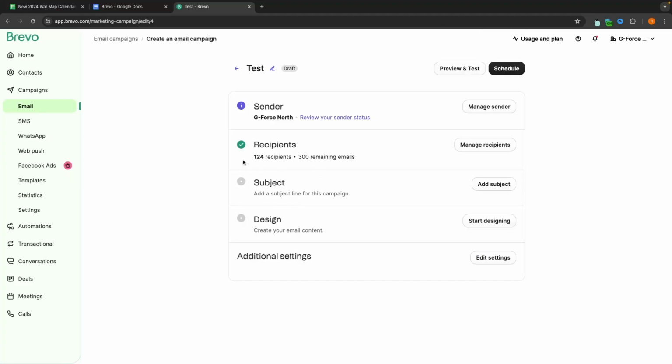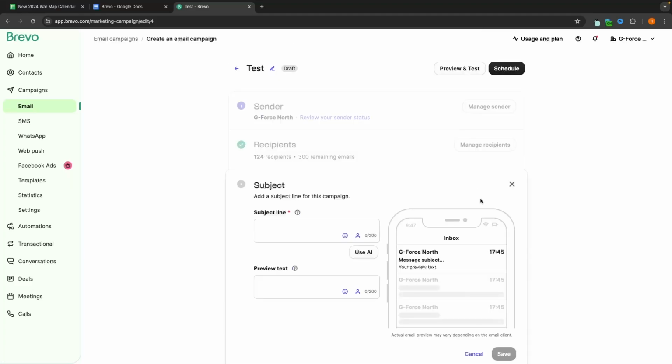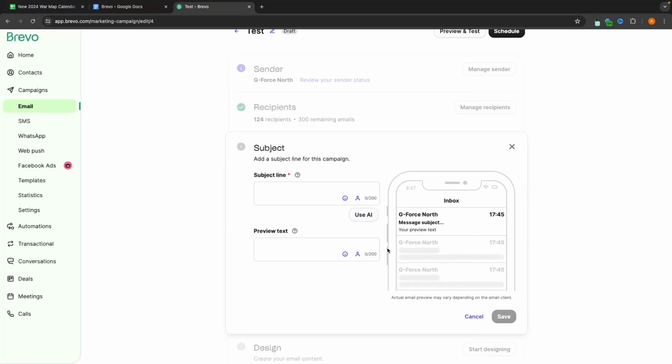Next, we can create a subject line for this email. So we can click on add subject. And over here, it's then going to show how this email is going to show up. So for the subject line, let's just call this "You need to see this." Just like that. And then we can also add some preview text that is going to show up right here. So in here, I'm just going to say this is going to blow your mind.